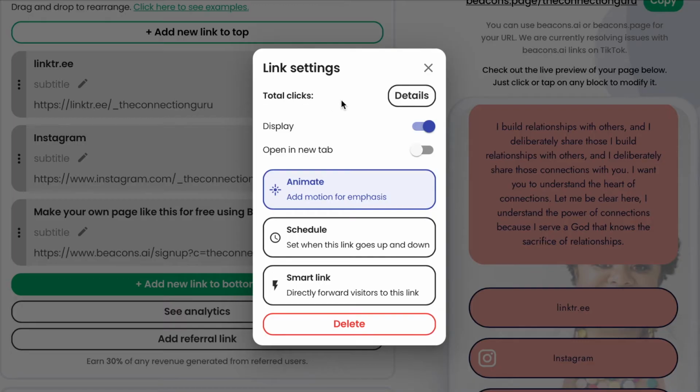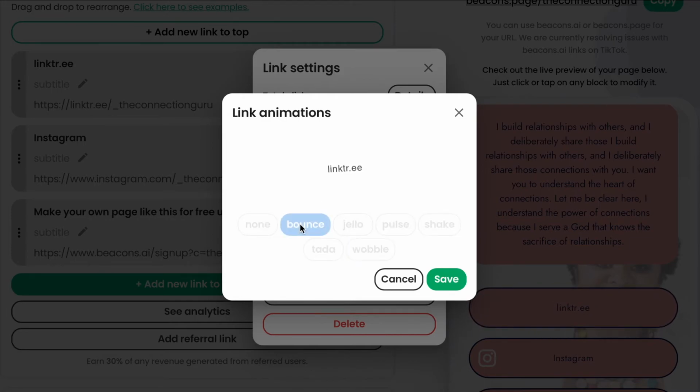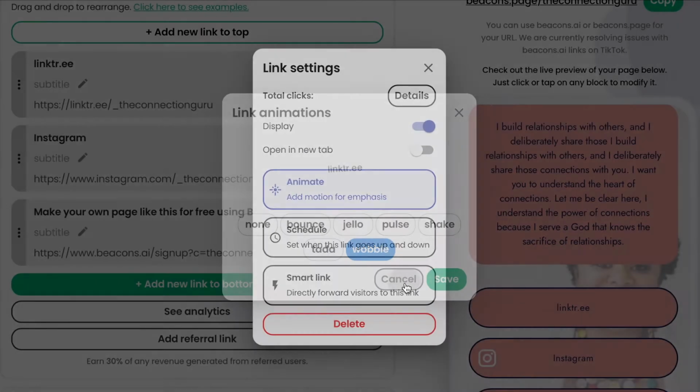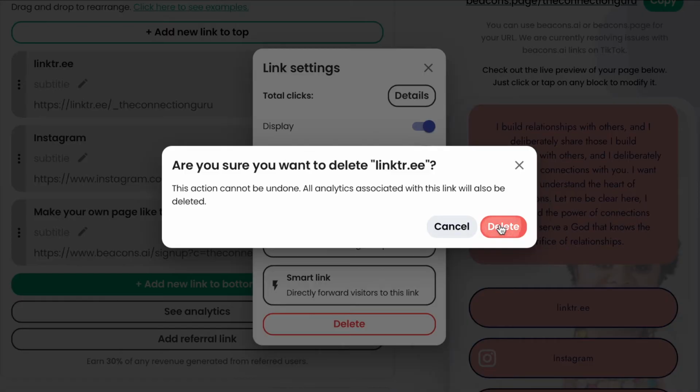And if you want to look at the analytics for this particular link, you'll hit details and you'll be able to see that. Okay, there's also a smart link section, so it'll forward visitors to that link directly, and then it does allow you to animate it. So they have all of these different options for how the words in the section will move and things like that. So you do have that option to animate it. Okay, but we're going to hit delete because we don't need this link right here.